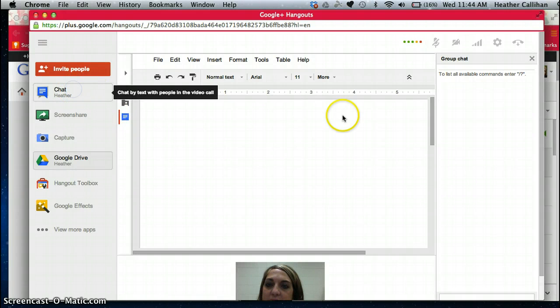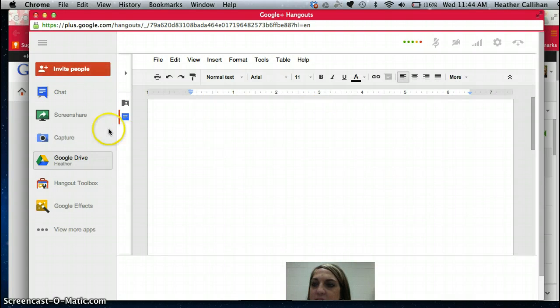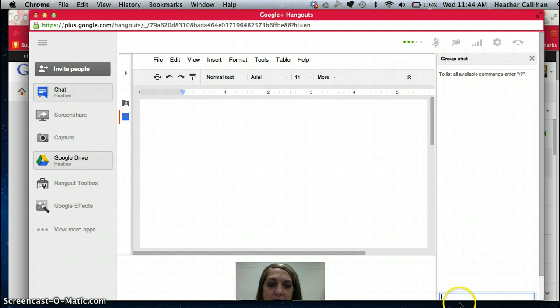If you want to add in the chat feature on the right hand side, when you click on that, you are able to chat. So if you need a back channel or some side conversation going on, that would be something you could do on the right hand side if somebody had questions as you were going through.